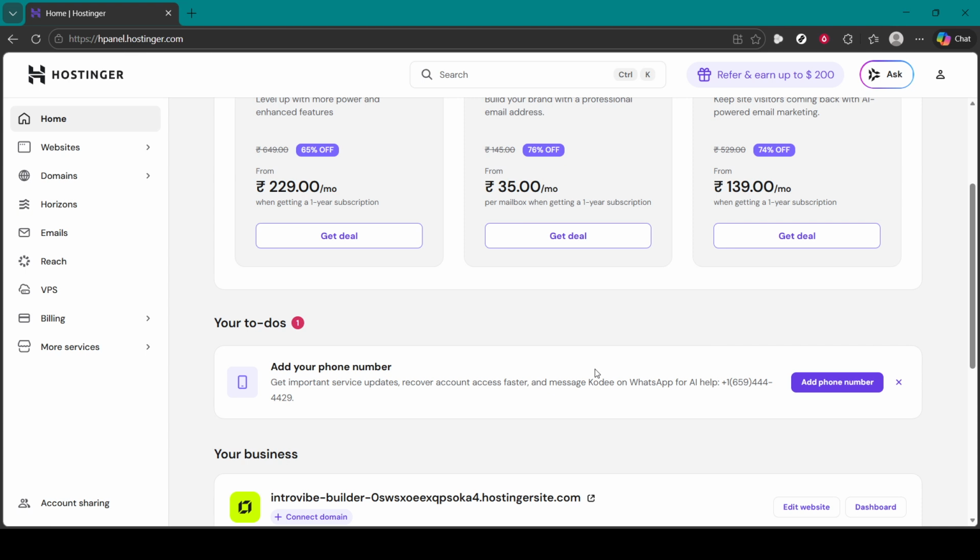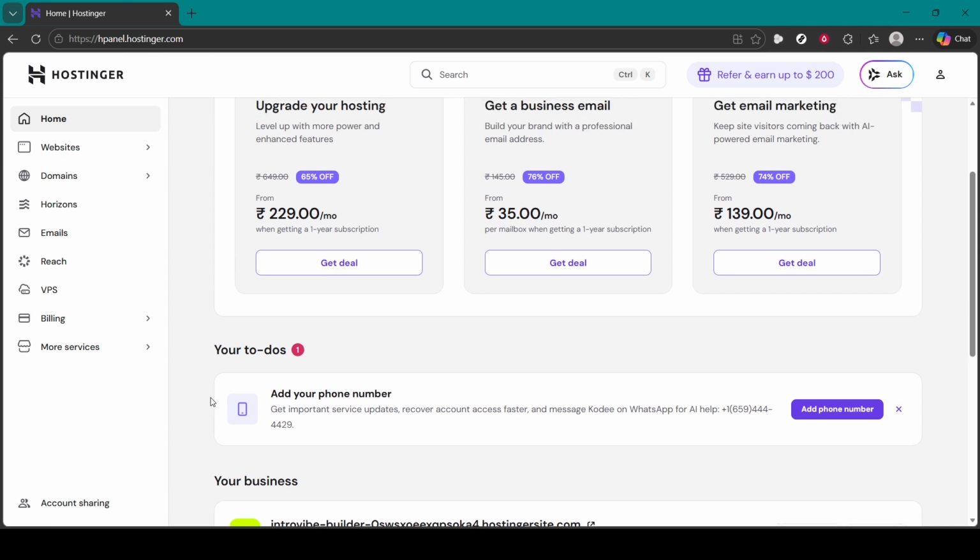Start by heading to your Hostinger account's HPanel homepage. This is the main dashboard where you manage your hosting, domains, and settings. Make sure you're signed in to the correct account you want to bill. Once the dashboard loads, take a moment to confirm you're on the home screen of HPanel so the left-hand navigation is visible. That side menu is where we'll make all the changes today.